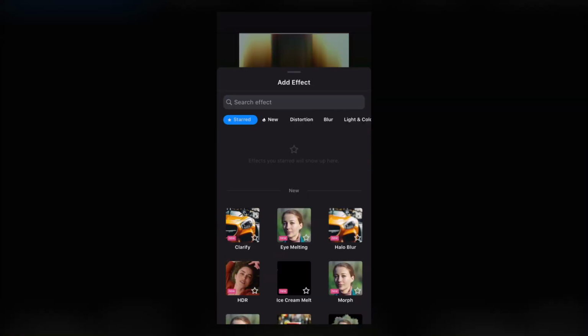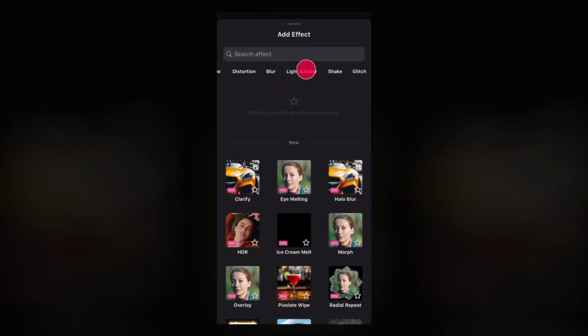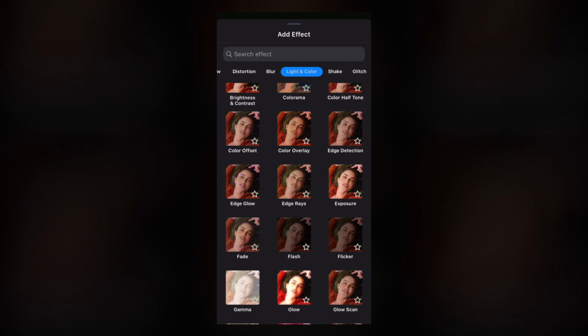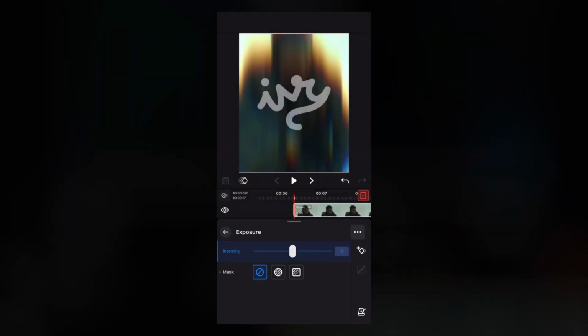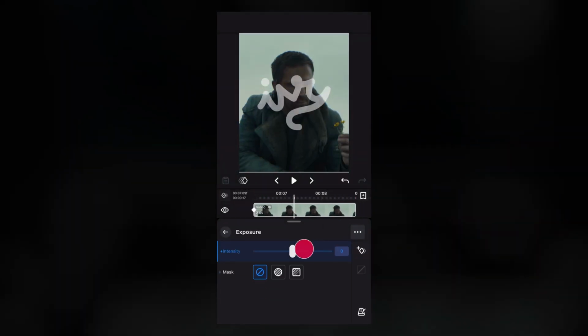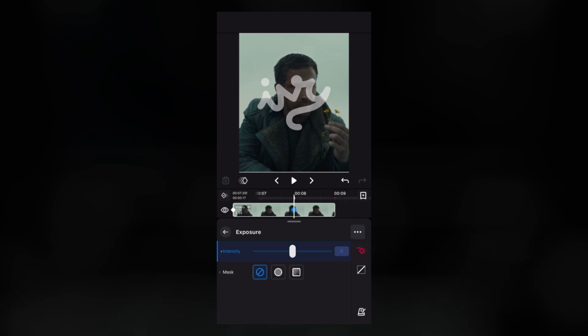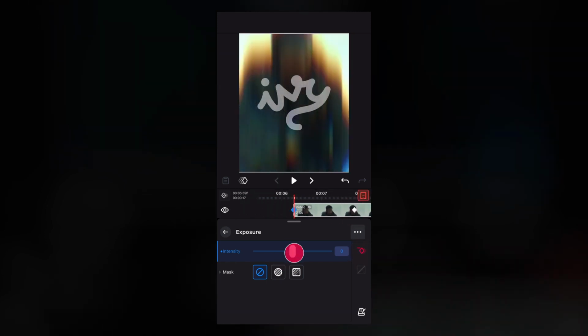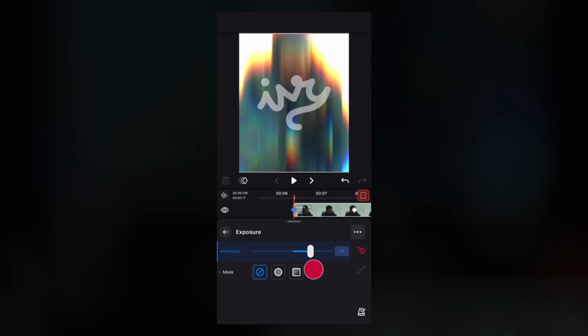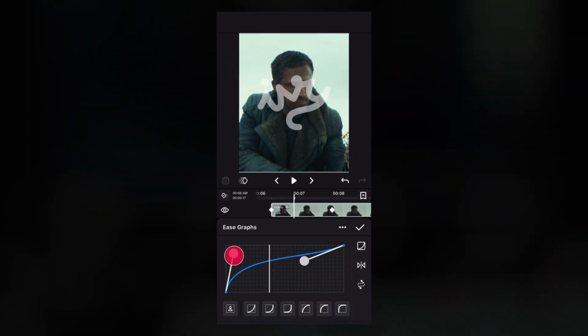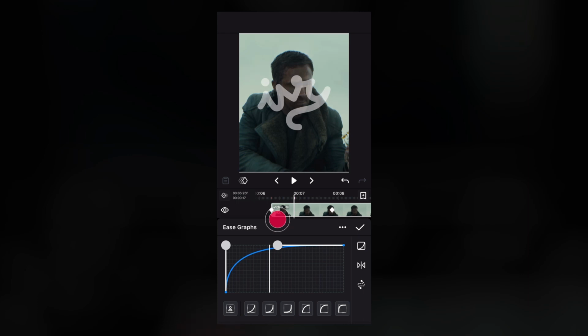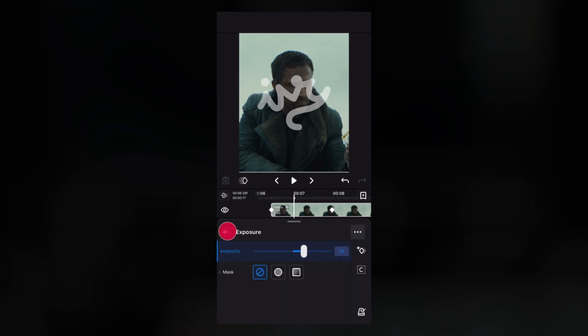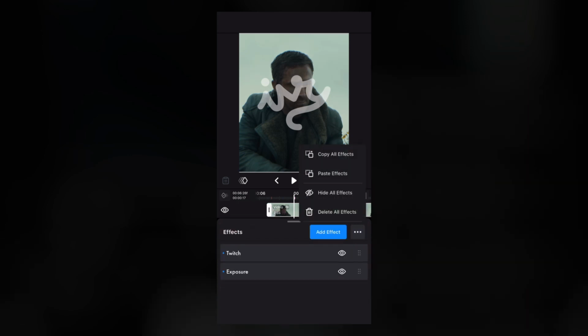Now add effect, come to the light option and add exposure. Okay, come to the intensity, add 2 keyframes. Come to the first keyframe, make it around 50 or something. It's up to you, but I will recommend 50. And now add a graph. A basic graph is enough. Okay, now our shake is ready.